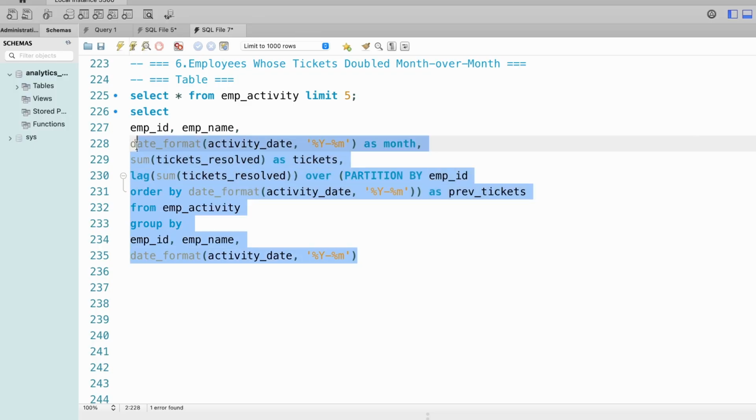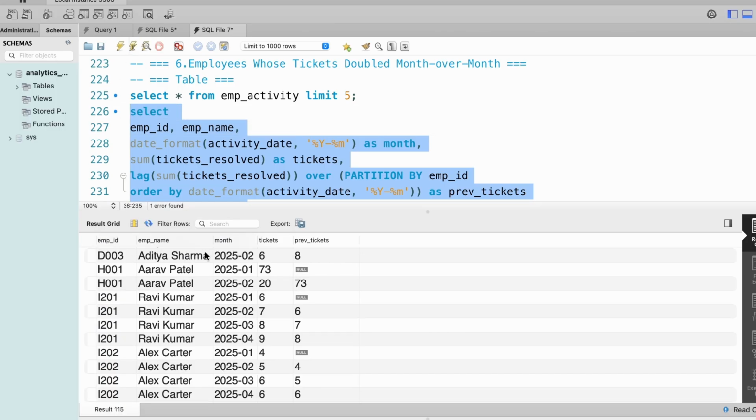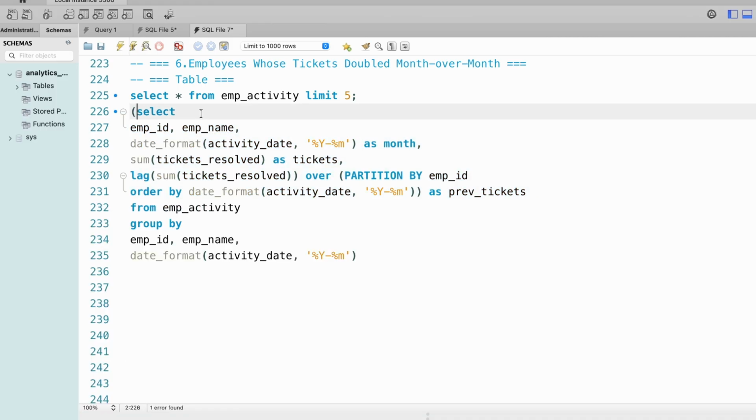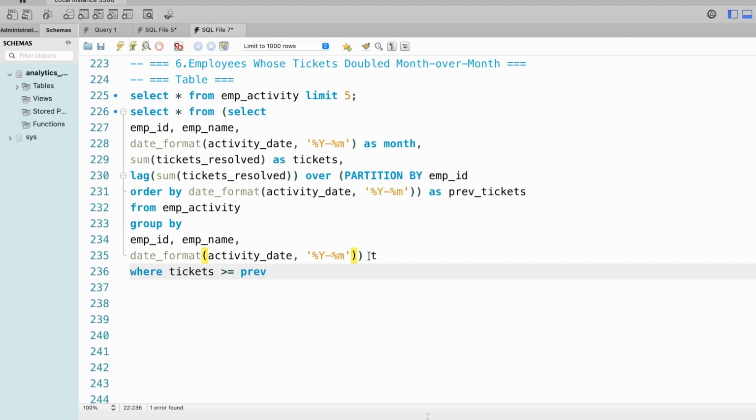Let's see what this will give us. Now we have employee ID, employee name, month, tickets, and previous tickets. So let's find whose tickets double month over month. Let's add a subquery here. Let's start from where tickets greater than or equal to previous month tickets into 2.